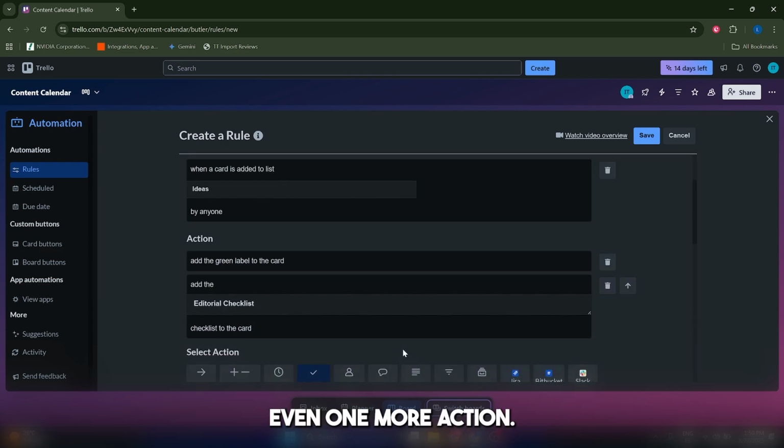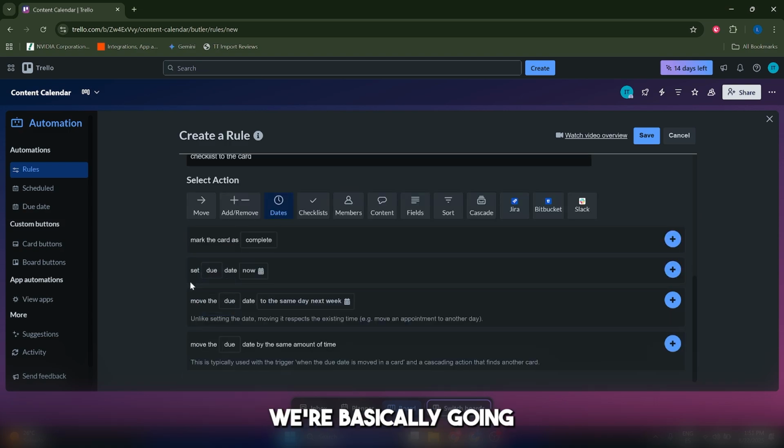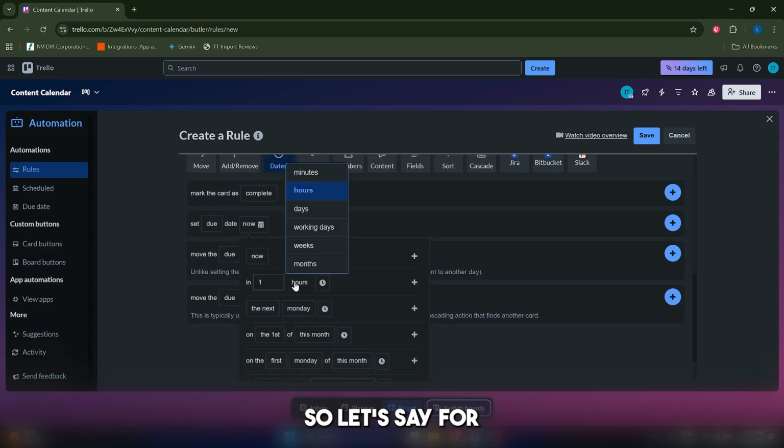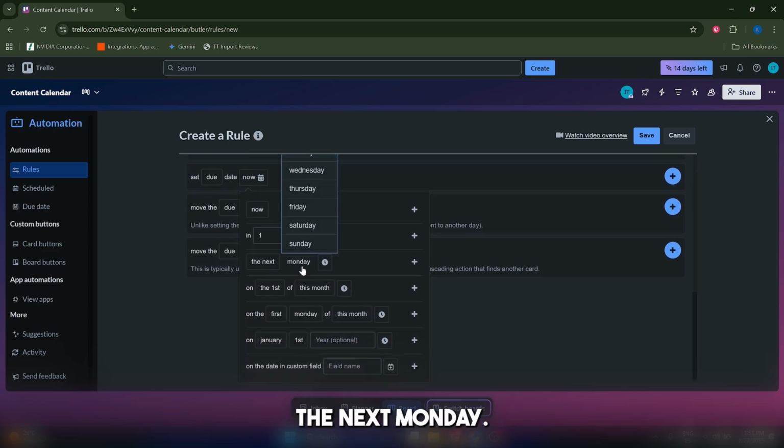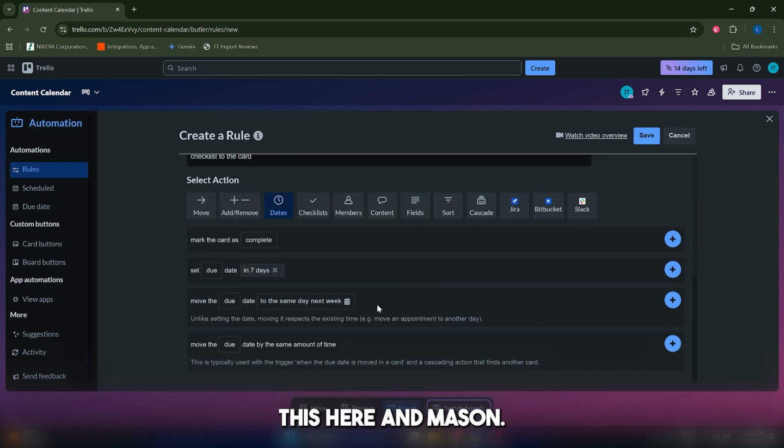And now we're going to add even one more action, and that's going to be a date. We're basically going to set the due date in 7 days, okay? So let's say, for example, the next Monday. Here, I'm just going to select, instead of hours, I'm going to select days, and I'm going to select 7 days, okay? And I'm going to add this here, amazing. And now we have 3 actions.